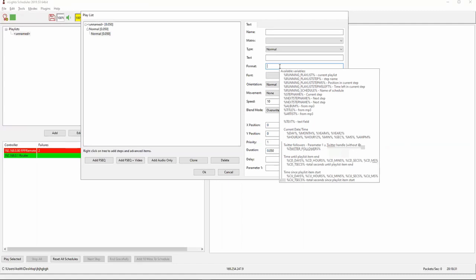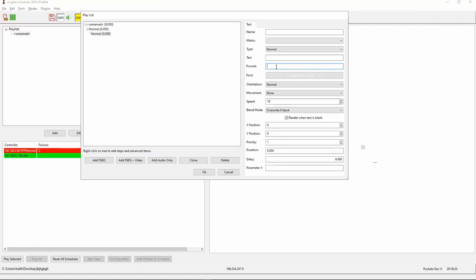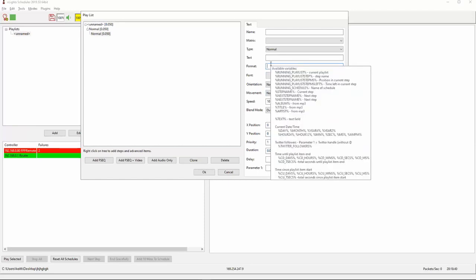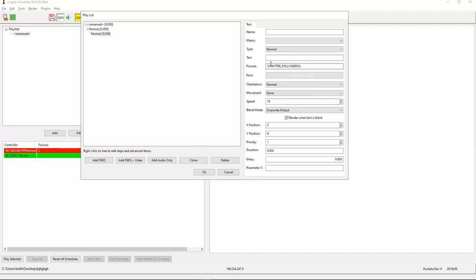But it requires one parameter. It requires you to set the Twitter handle. So if you wanted to do that, you would come up to format and you would say percent Twitter underscore followers percent, and of course you'd put some text around it to say, these are my Twitter followers. And then you would come down here and you would put the name of your show, lights on XY, ZZY or something, which would be your Twitter handle.